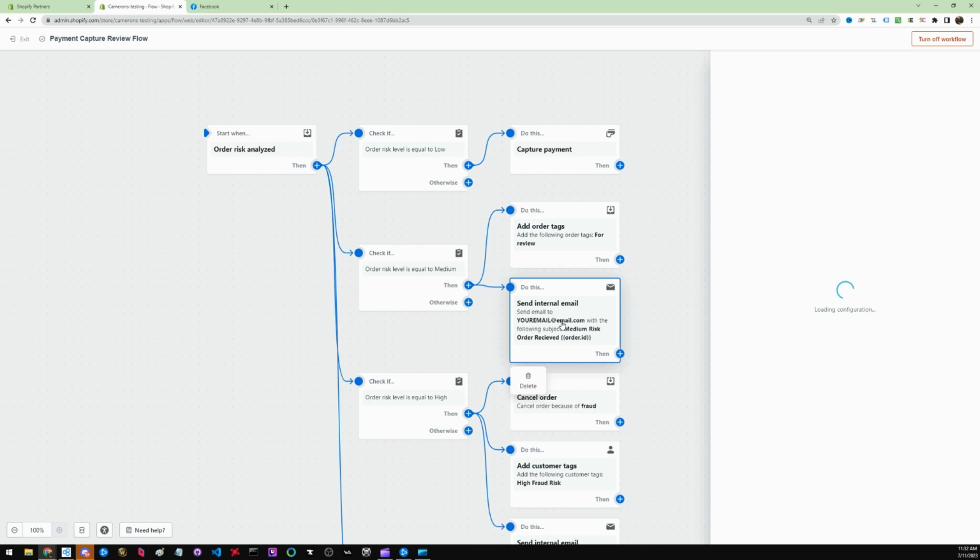Then we'll jump into Flow here. You can either create the workflow from scratch, or you can import the one that is just down below in the bio or the description of this video. I'll go in and show you this flow, so I'll click edit here. What it is doing is, it starts with order risk analyzed.